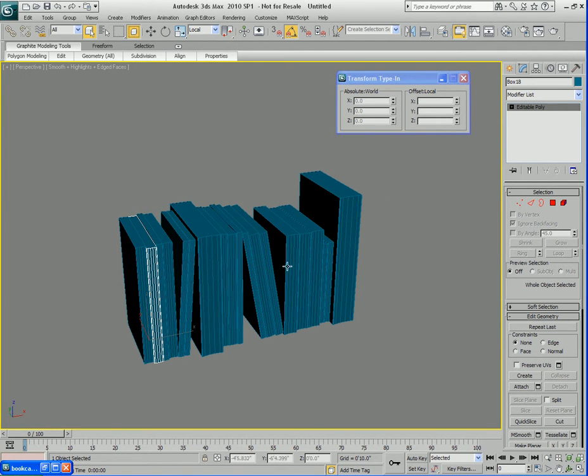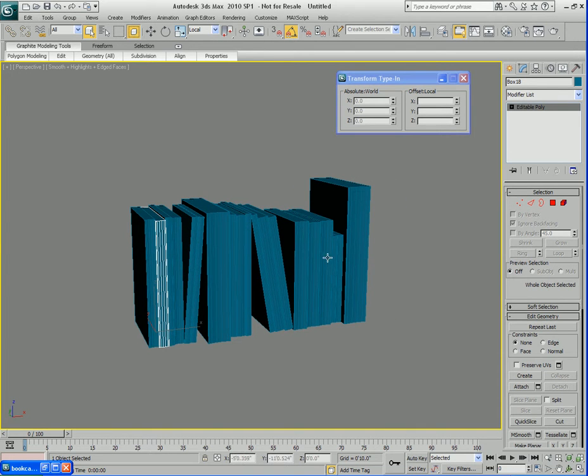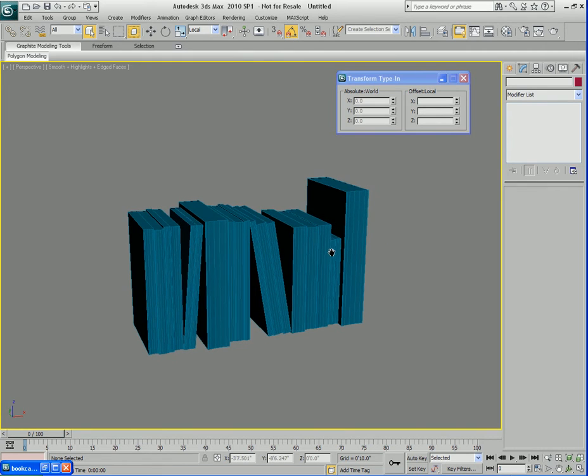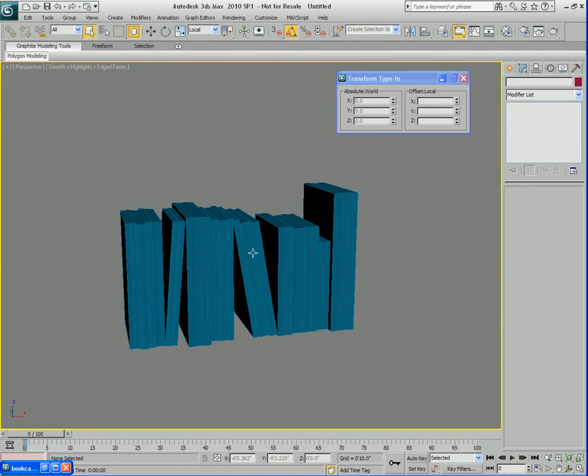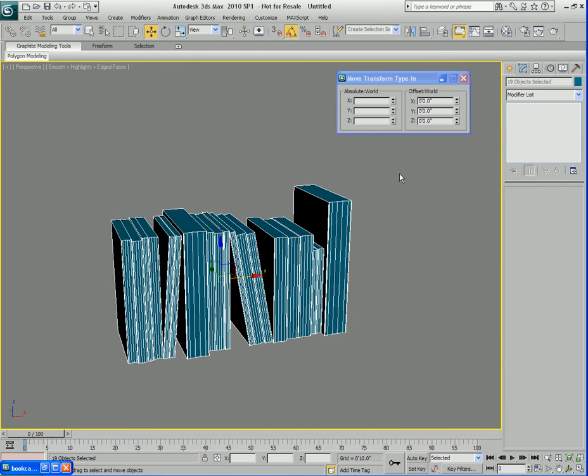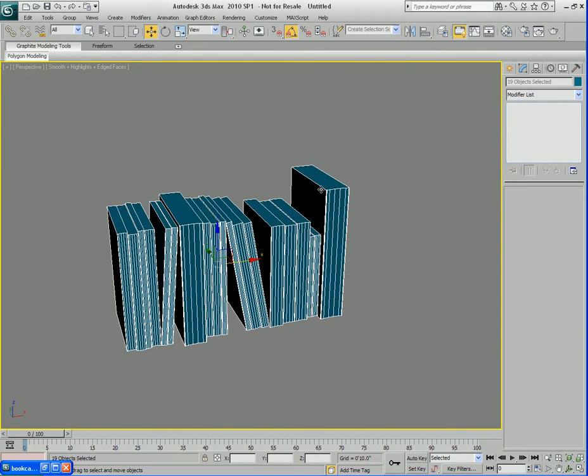Okay, so I'm pretty much done creating some good random books right there. Let me show you a quick technique to go ahead and create some more random books based on the ones that we have a little bit easier. What I can do here is select all of these books here, and let me close the transform type in tool. I can use the mirror function to go ahead and mirror these guys and make some more random books. So let me see how to do that.